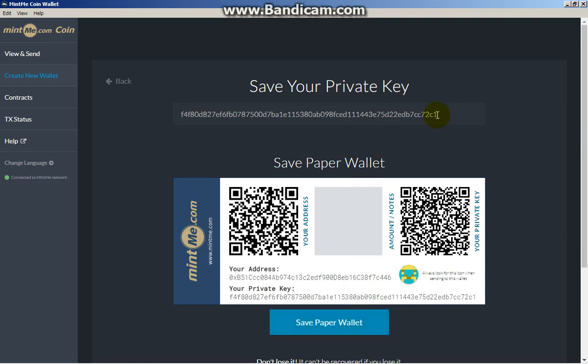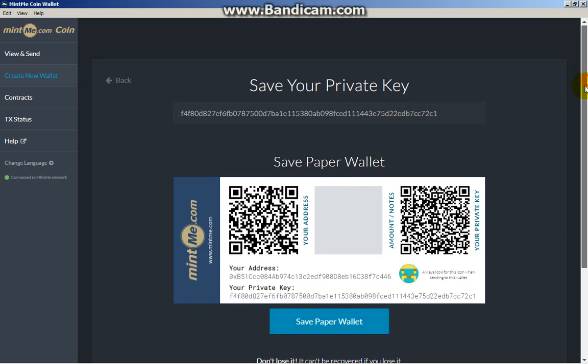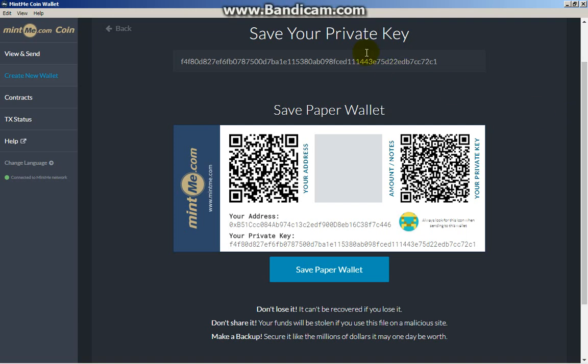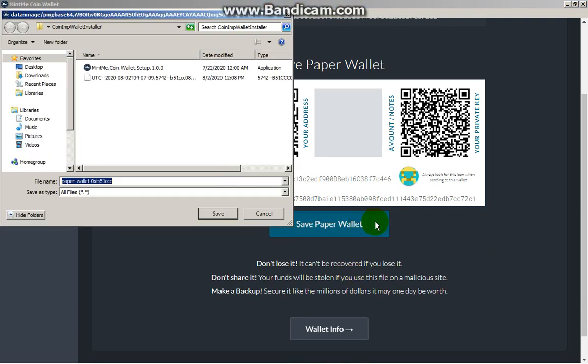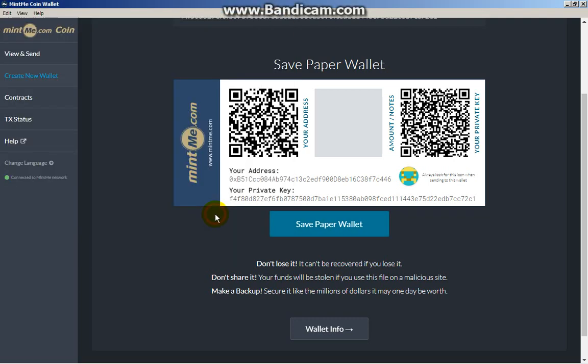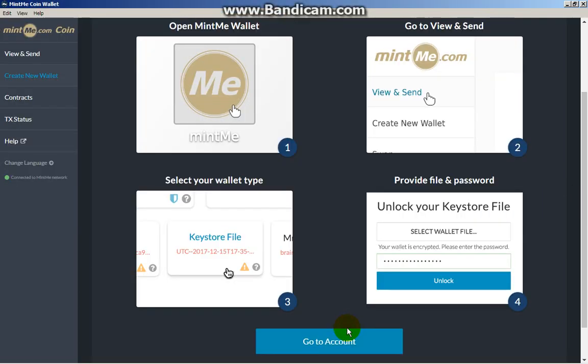And then you have your private key here, if you want to log in using your private key. So save paper wallet, same, you should save it somewhere safe. Okay, and then you could click your wallet info. So you have here your select file type, provide password file. Okay, so this is the process.